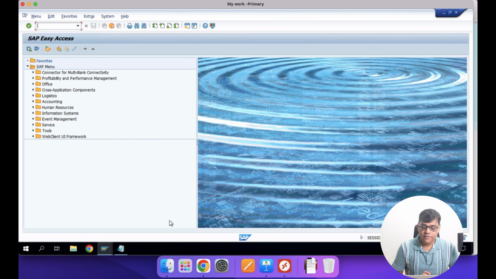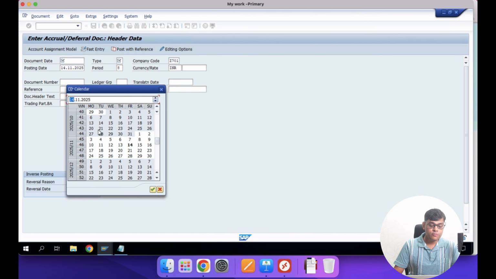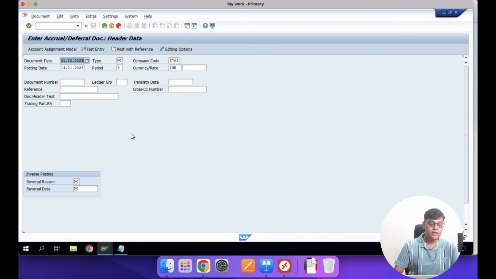Now I'm in the SAP system and I'm going to post the accrual entry first. So I will use the transaction code FBS1, right? Today's date is coming as 14th November, you just ignore that. We will post this entry on 31st October. It is last month's transaction, assume that. So this will be my document date, and the document type we are going to take here is GL posting, so it will be SA.